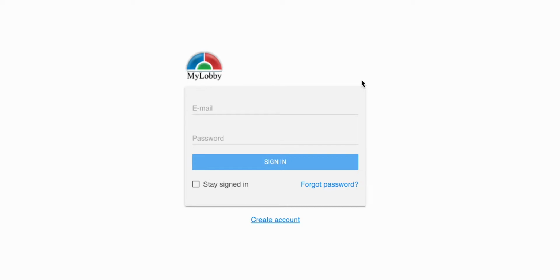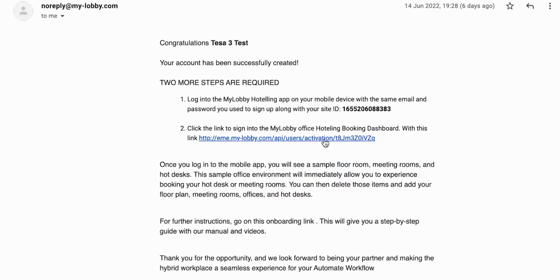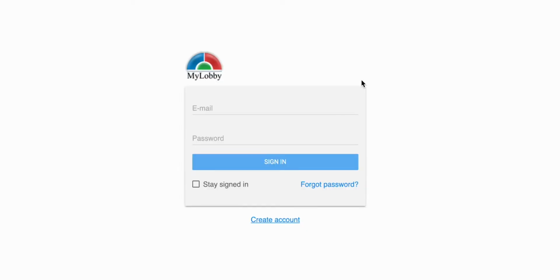You will then be brought to this MyLobby hoteling app back-end site. On the homepage of this site, log in using the same credentials you used when you signed up on the MyLobby hoteling app on your phone. Let me show you how to navigate through the back end. Go back to your computer and open the MyLobby back end. You can do that by clicking on the link that you received via email earlier when you first signed up. Sign in using your credentials.